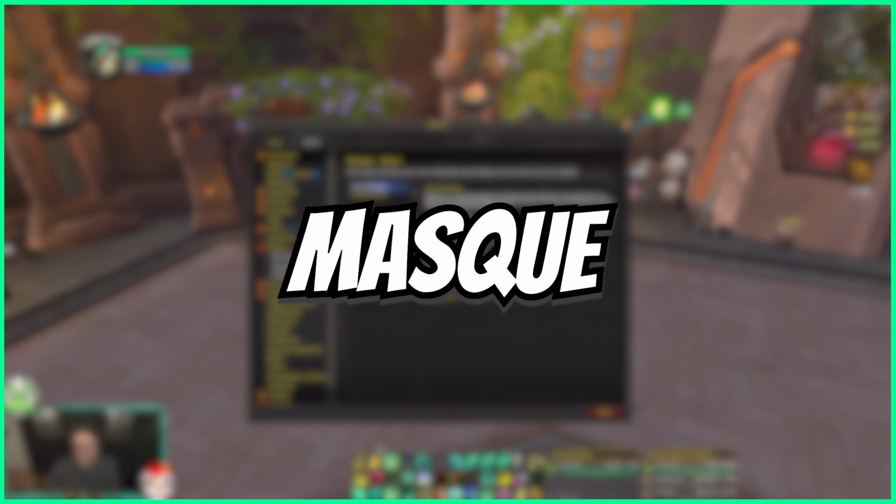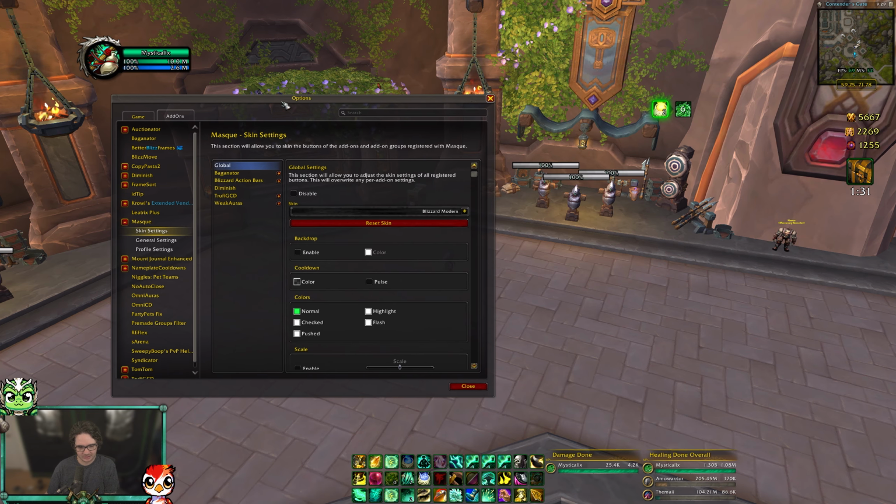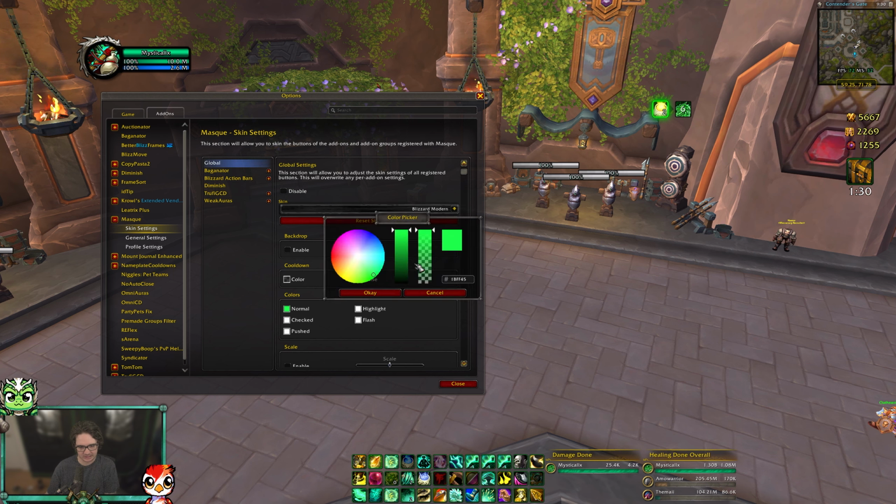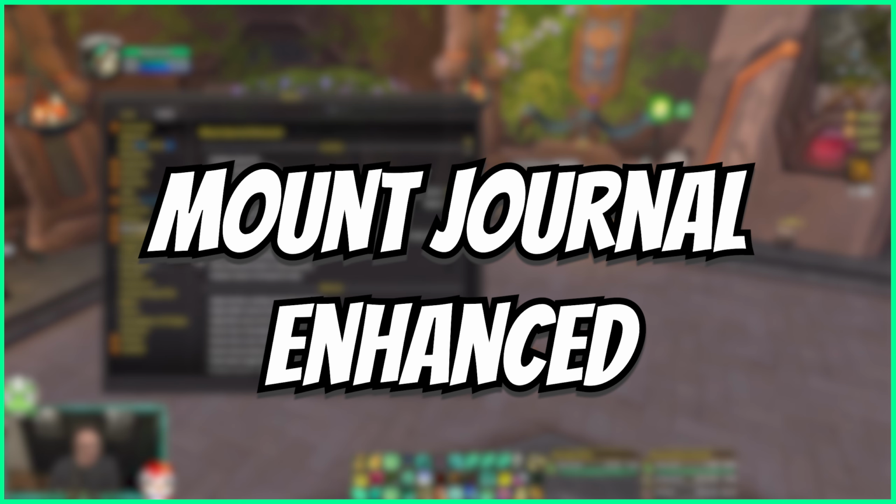Masque, this is what puts the green on my frame. There's really nothing else to it. That's it. I have the global normal text set to green, which is the color of monk. And that's literally it. That's the only reason I have this add-on.